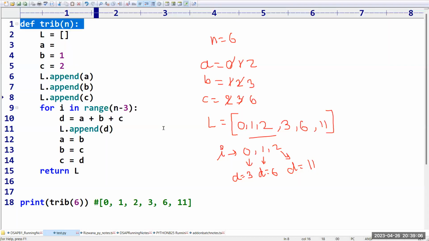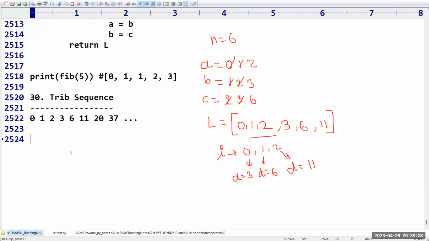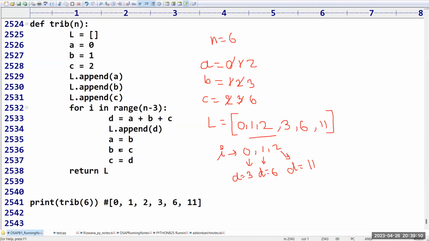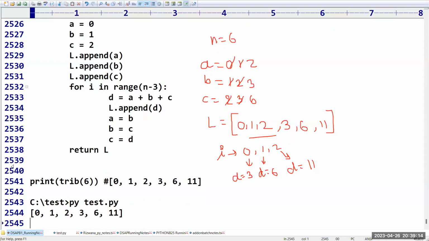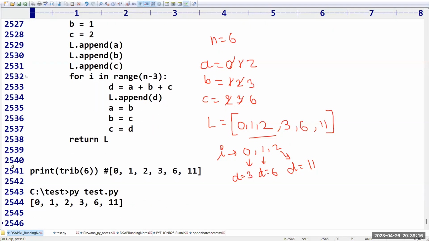Right? Sir, I think you people got clarity about this Fibonacci sequence also. Clear, friends? Any doubts up to this? No, sir. Is it clear for you people? Yes, sir.